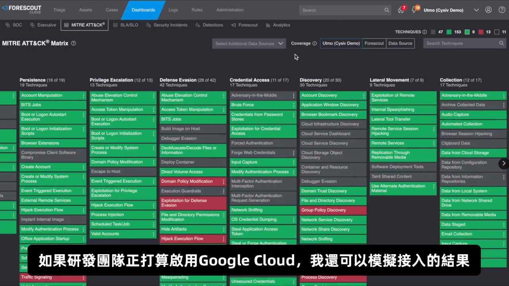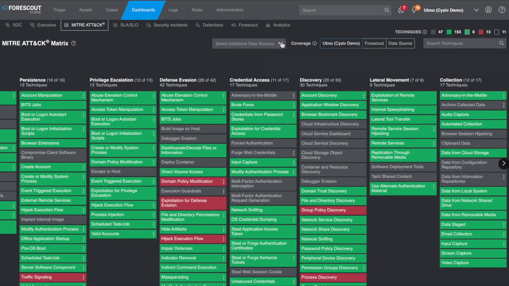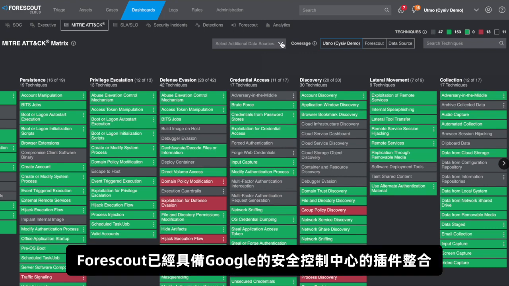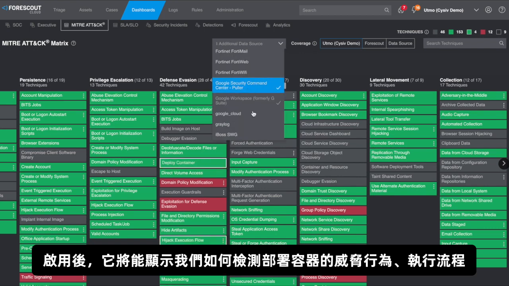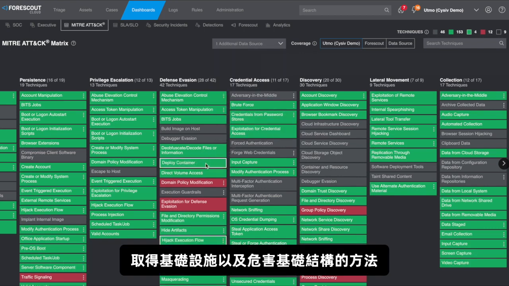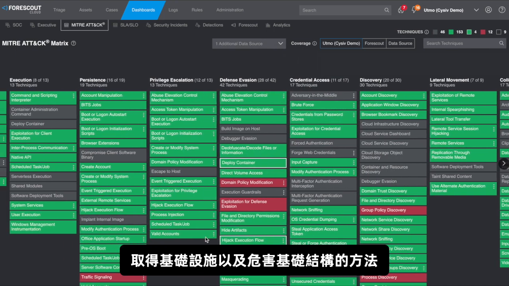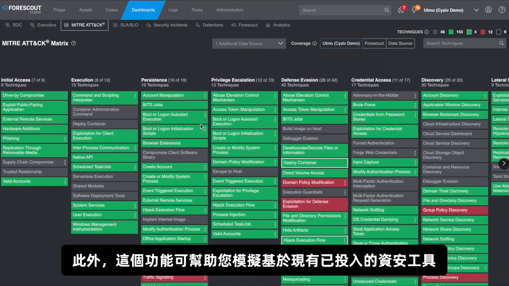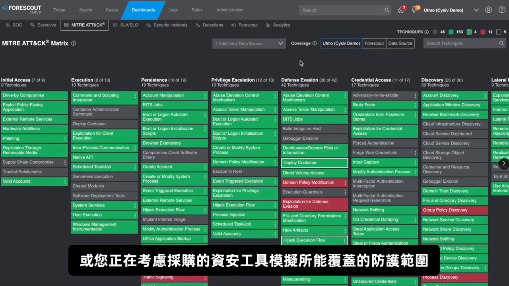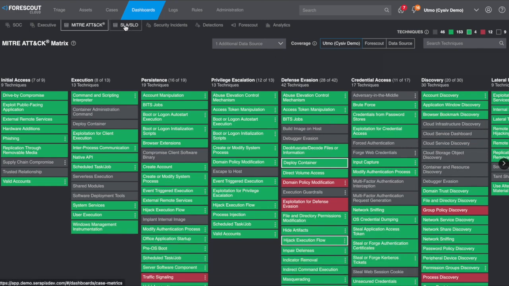I can also discover what if. What if the R&D team is spinning up Google Cloud and we were to plug in Google Security Command Center? Well, it's going to show us how we could detect TTPs like deploy container, hijack execution flow, acquire infrastructure, compromise infrastructure. It allows you to simulate what exactly your coverage would be based on the tools that you have or tools that you're thinking of investing in.